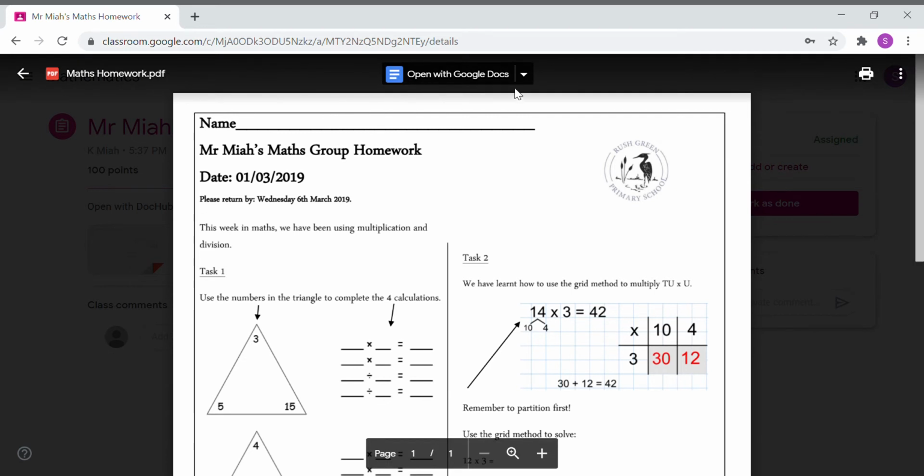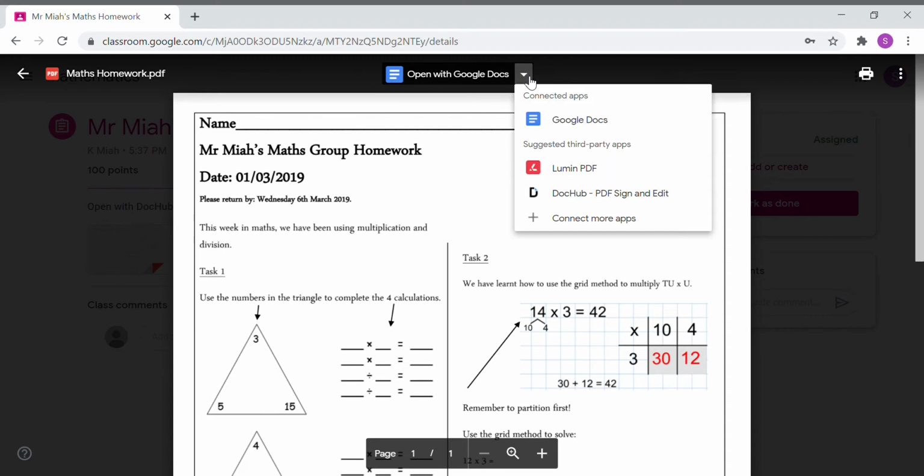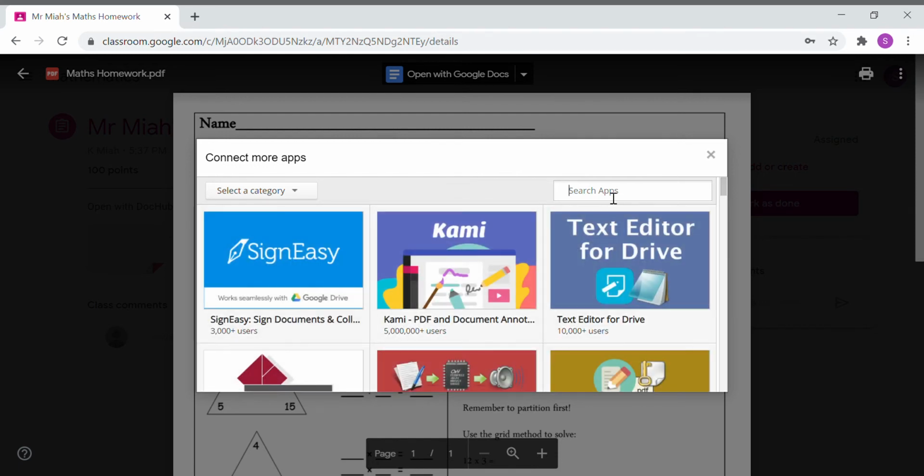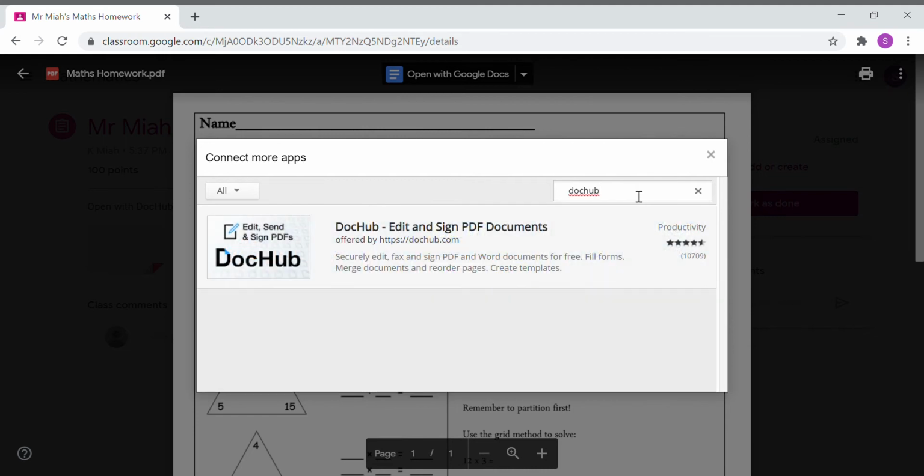Now, to get this, what you do is click on this little white triangle here, and you head over to connect more apps. Now, it's already suggested this app right here, okay, so you could probably just click on that one, but I'll show you how to search for it in case this does not come up. So click on the plus sign here. It takes a little while for it to load, and where it says search apps, simply type in DocHub and press enter on your keyboard.